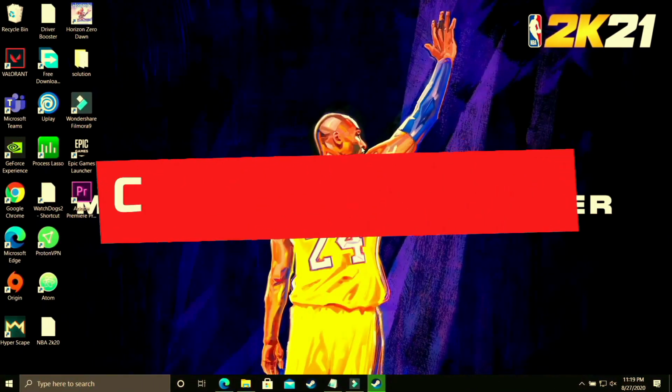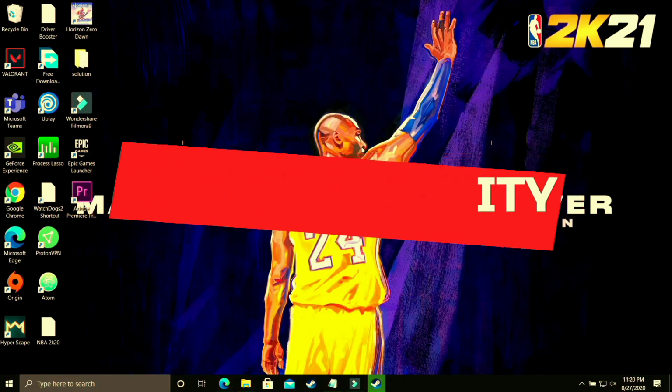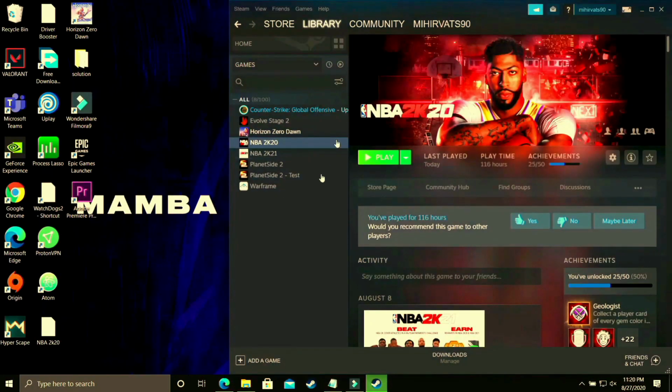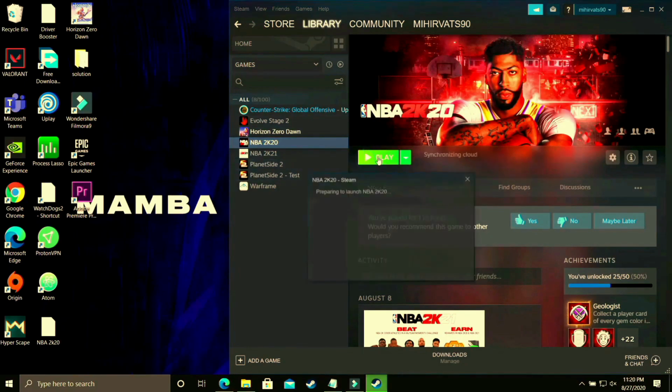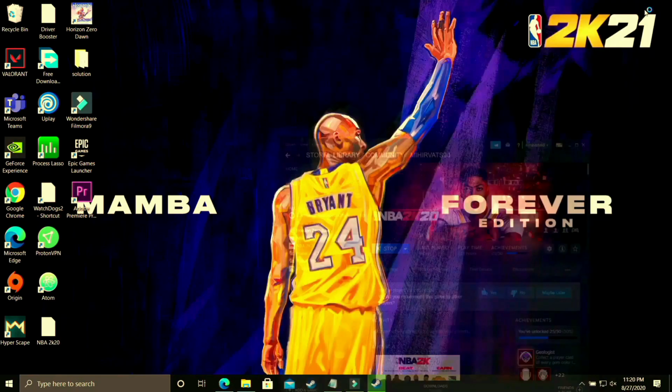In this step we will be changing the priority of this game, and as I've already told you that I'm not having this game on the PC I'm using for recording, so I'll again show you with the example of NBA 2K20 what to do in this step. So just run your game with whichever launcher you want, Origin, Steam, anyone, and just minimize it.